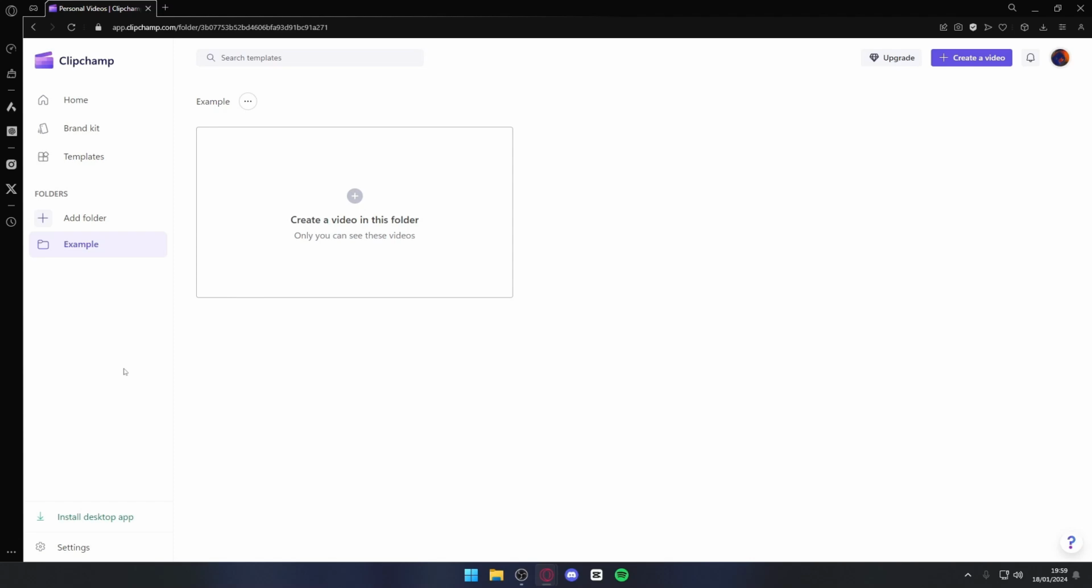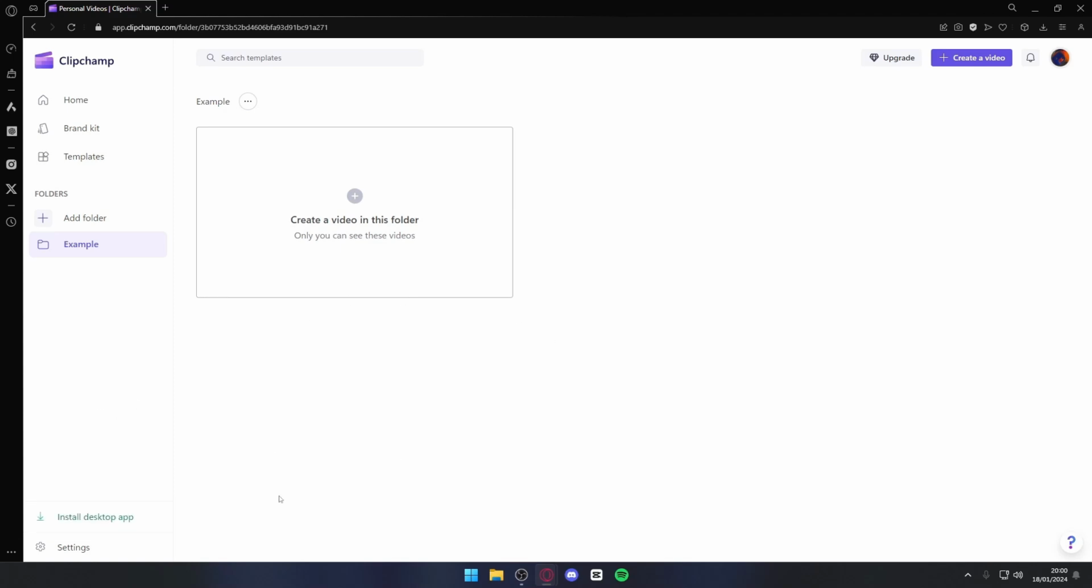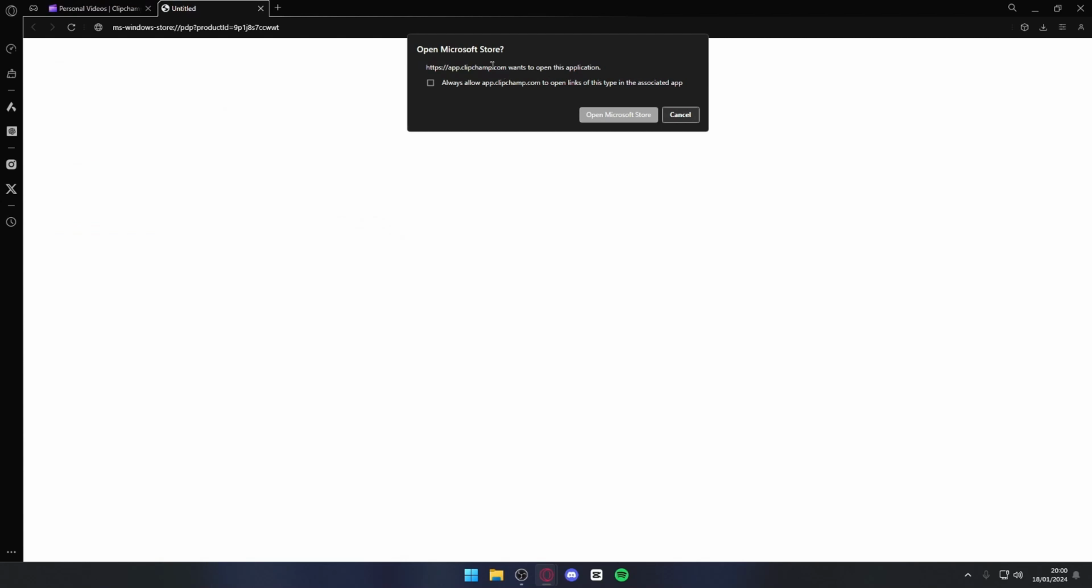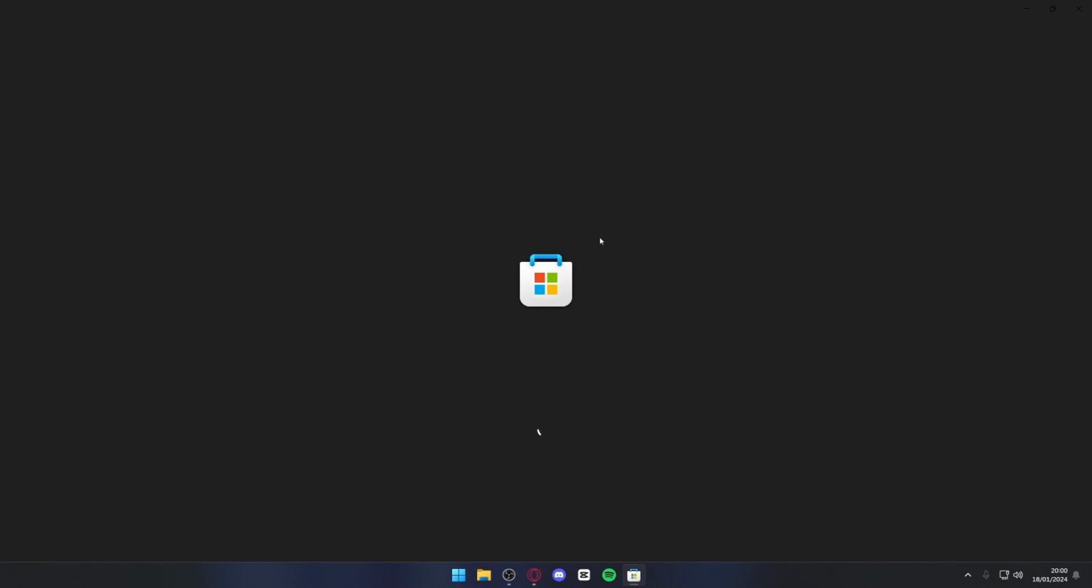But that's enough with the web version. Now let's get to the real deal. To install the desktop application, you're going to want to navigate to the bottom left of your web browser. In there, above settings, you'll see install desktop app. All you need to do is simply click it once. This will ask you for a new prompt. In here, you simply want to allow it to open the Microsoft Store. Once you do so, it will open the store, and in here you can install Clipchamp.